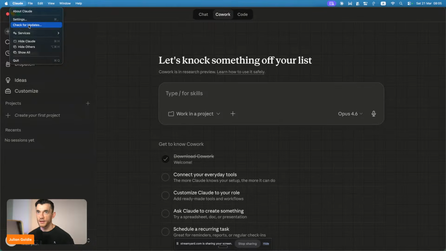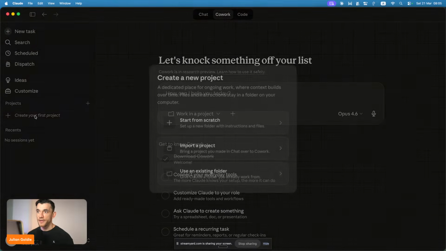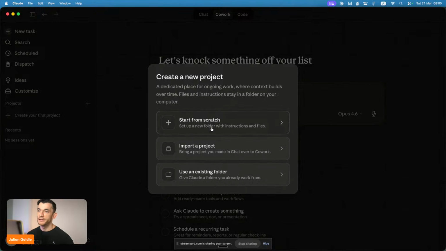On the left-hand side, number one, before you do this, check for updates if you've already got Claude Cowork installed. Check for updates, restart, then click Create a Project, and you can either start from scratch, import a project, or use an existing folder. So there's three different ways to create a new project.